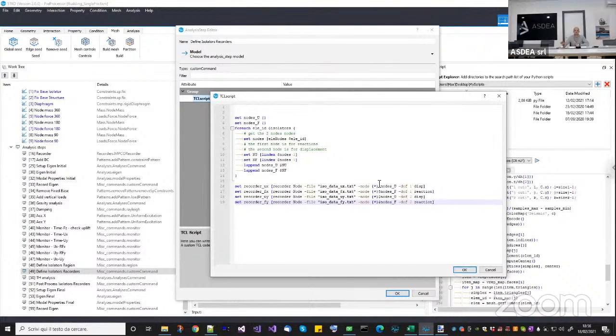Because later on we will be using the script here, and we assume that the first node of the element is the node where we can get the reaction, so the base node, and the second node of the element is the node where we can get the displacement, so the top node of the isolator. So how can you do that?